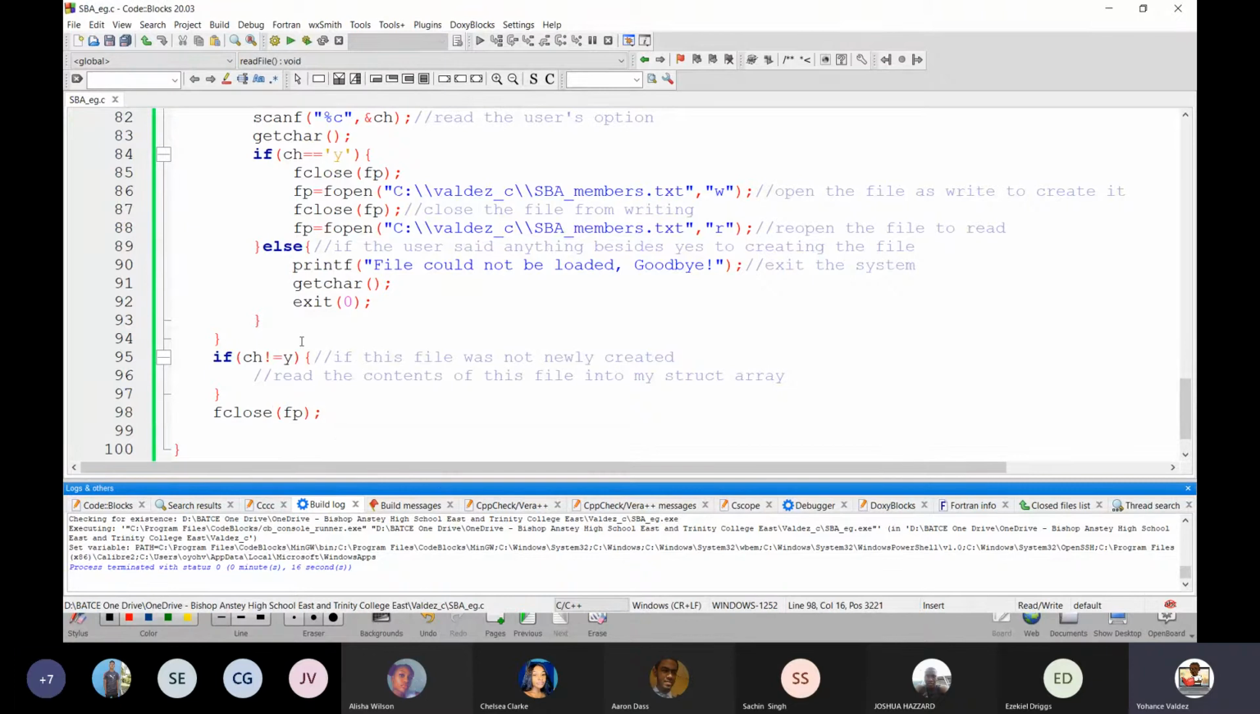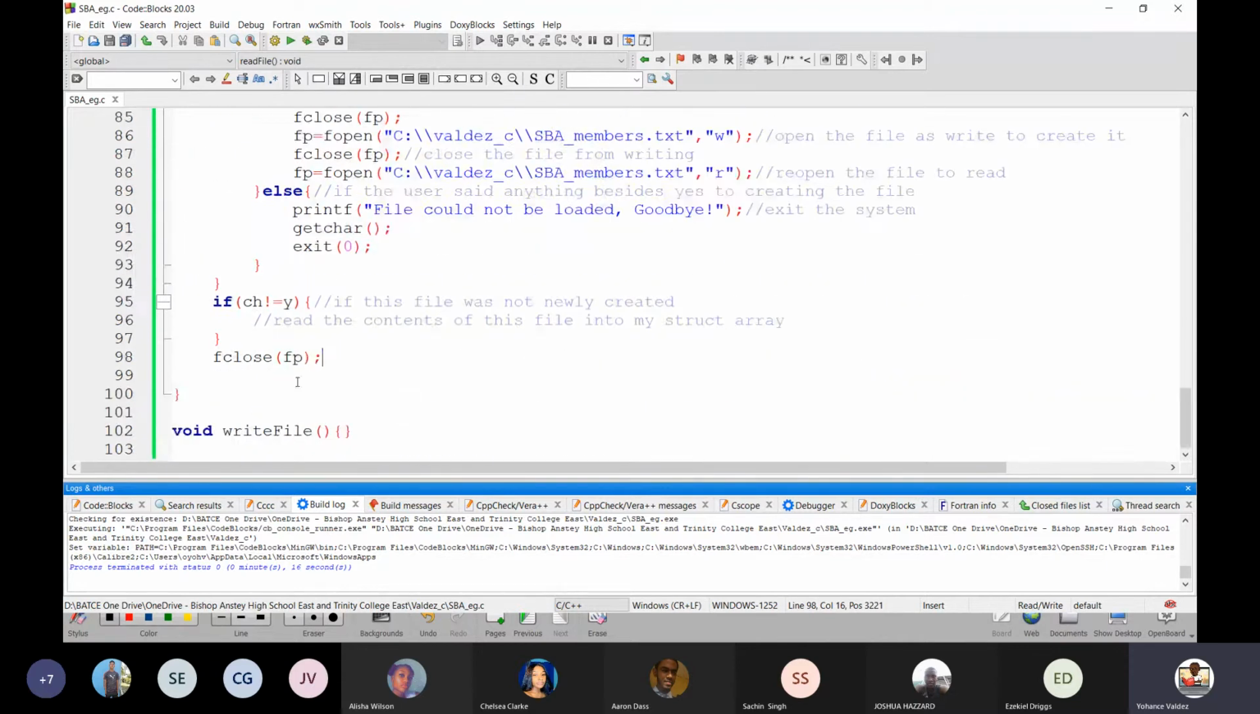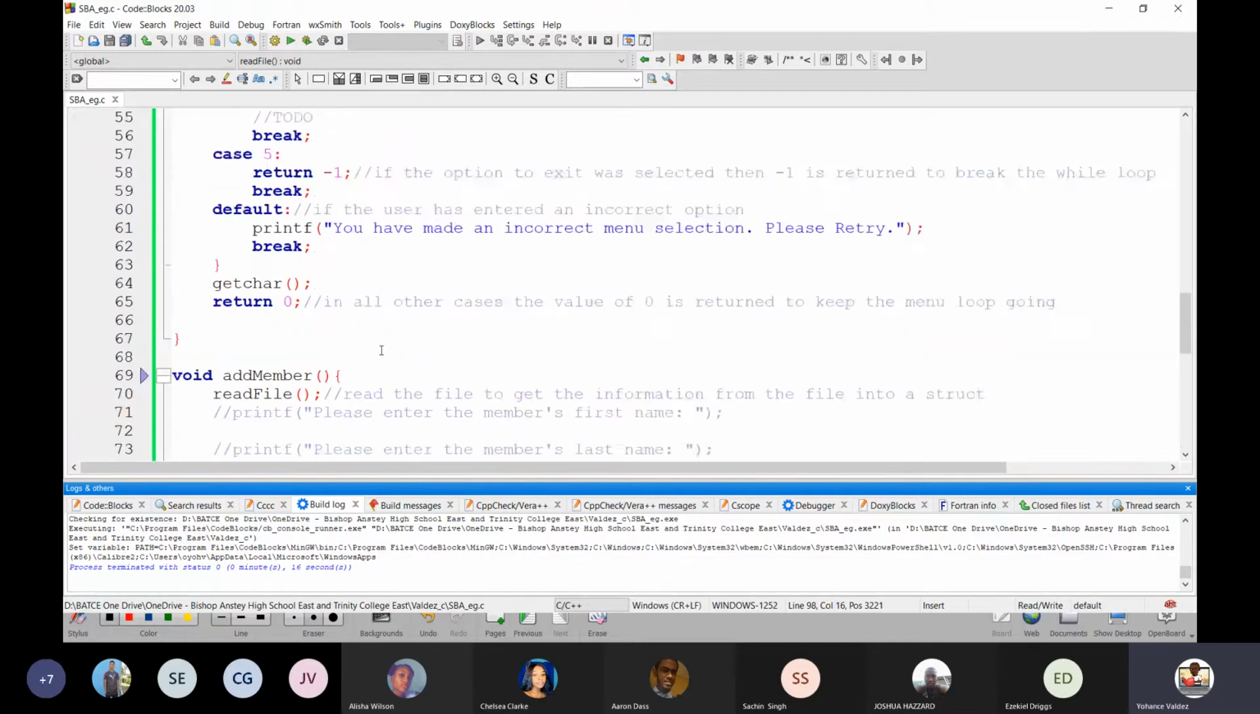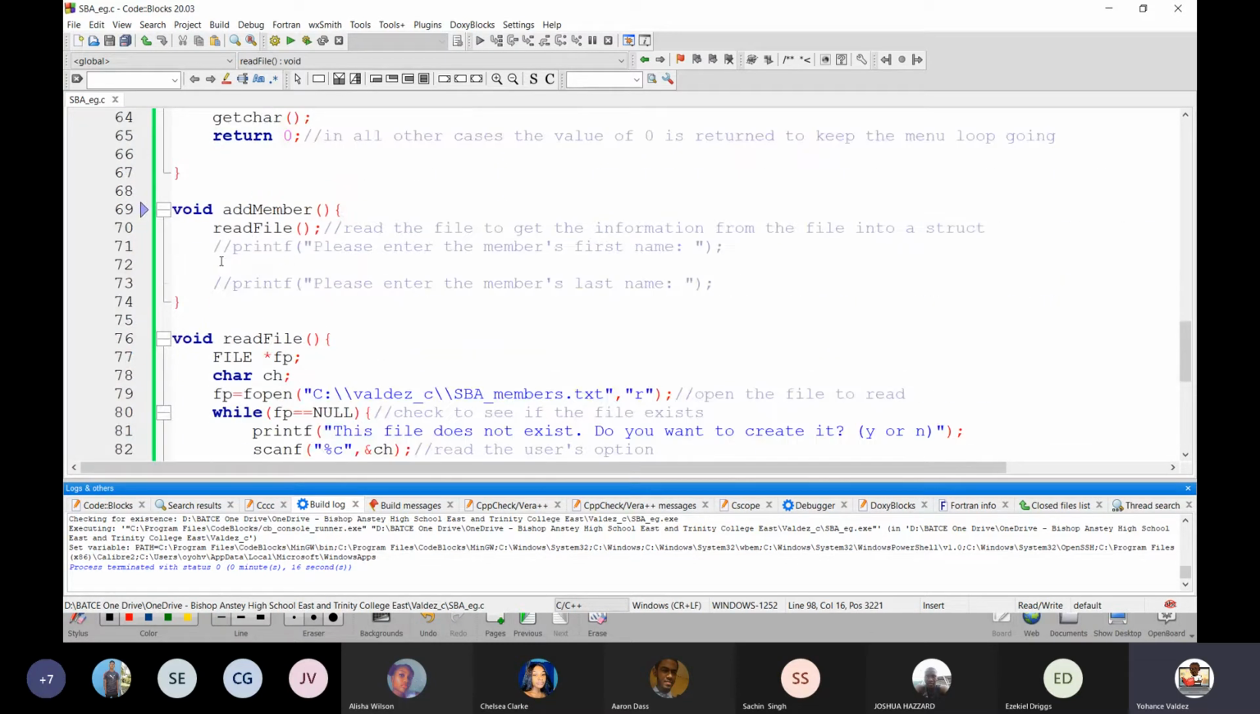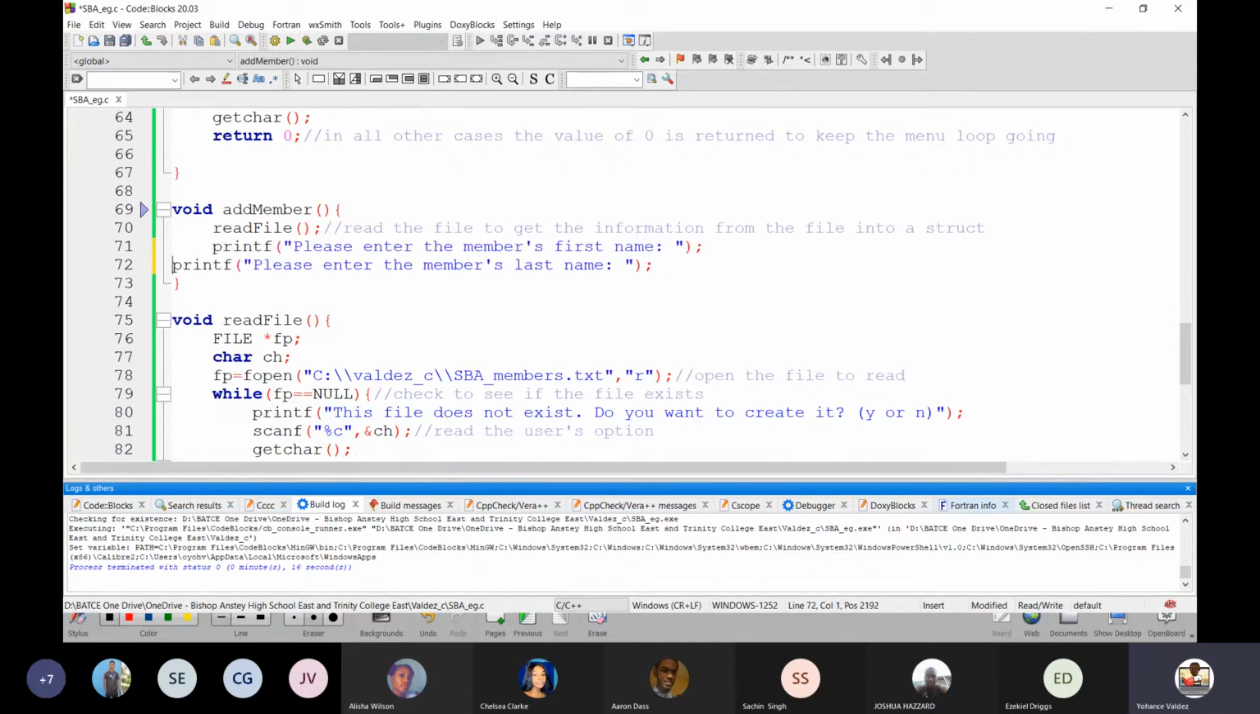But for now, I know that I am doing this for the first time, and the first time I do not have any values read into my struct array. So I am not going to make the attempt just yet to read the contents of the file. I'm going to go back to add member and actually try and write a member to the file first. Then afterwards I will try and read in the members from the file.